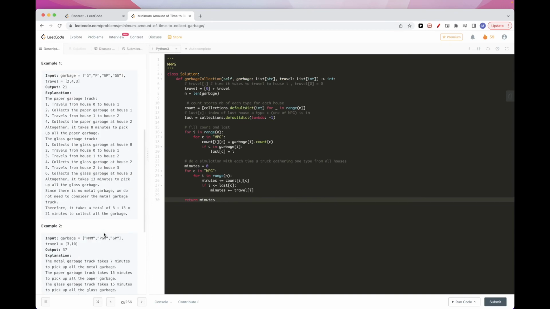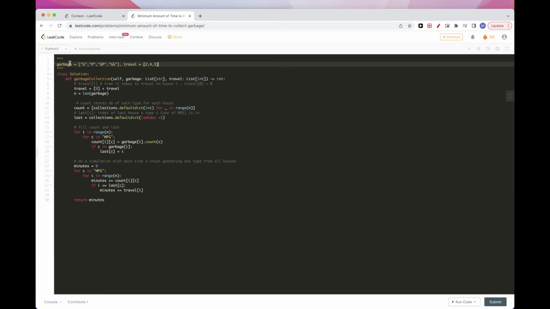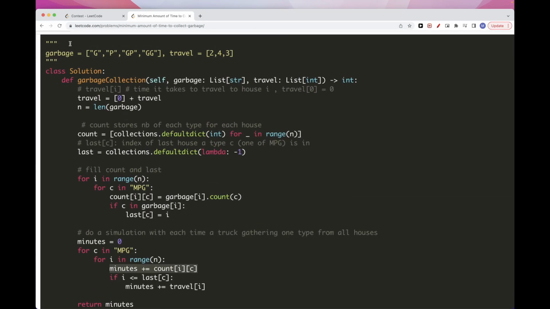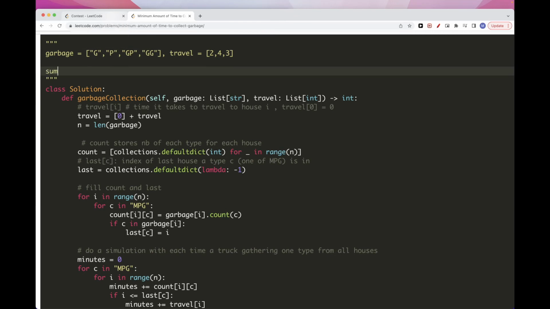Because if we take a look at this example, what you can notice here is that each time we are adding the count of each character in each house. So we are just summing the count of all the characters in all the houses. And that's actually just summing all the lengths, right? Because the count of each character is just the length. So what we are doing is just the sum of the length of each string in garbage.